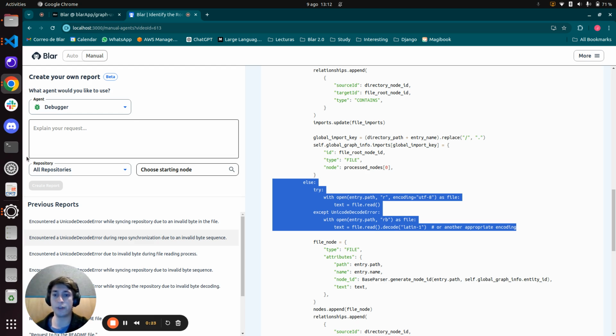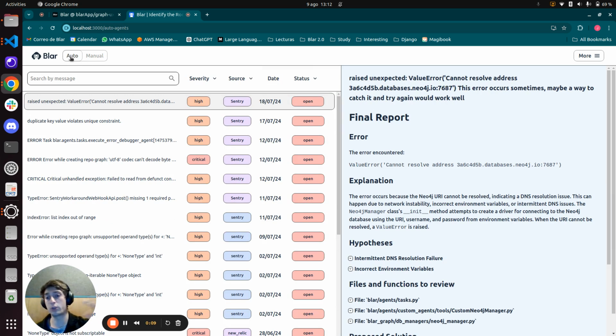So that's a bit of the power that Blar gives to developers. It really helps them understand code much quicker, code that's probably not written by them, and helps you find solutions to problems much more easily. There's also an automatic way of doing this. If you get a Sentry error or a New Relic or Datadog error, the agent will automatically execute itself.